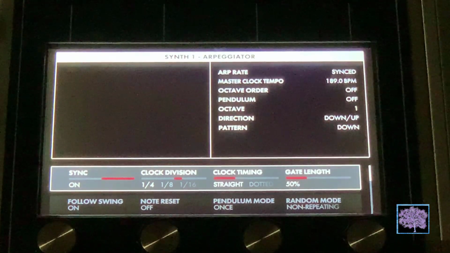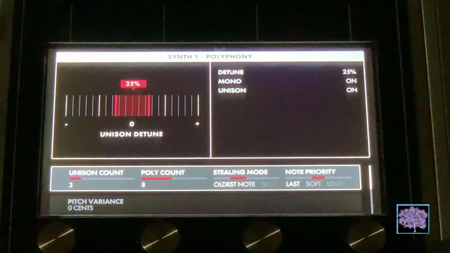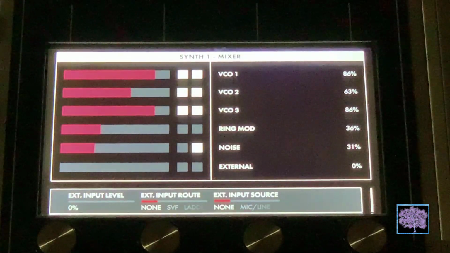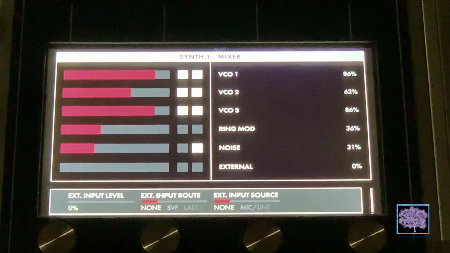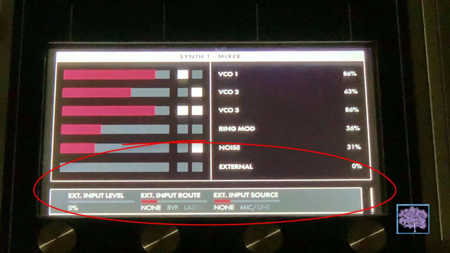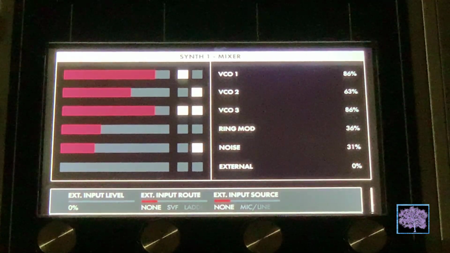Virtually all the detail information for each module can be accessed through this, including many features you won't find anywhere else. Note that if you use external sources, the selection of where that source input comes from and where it's routed to is controlled by the More button for the mixer.